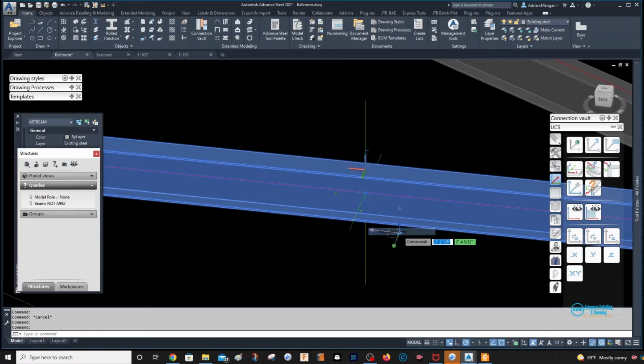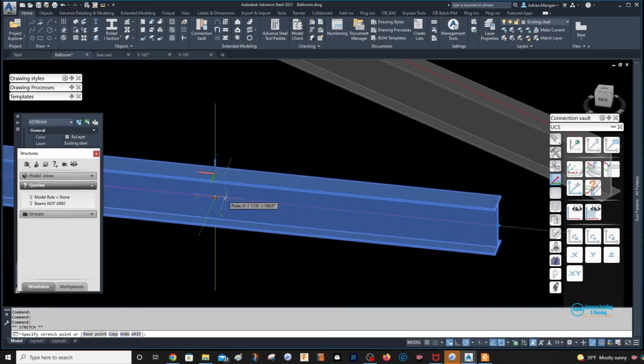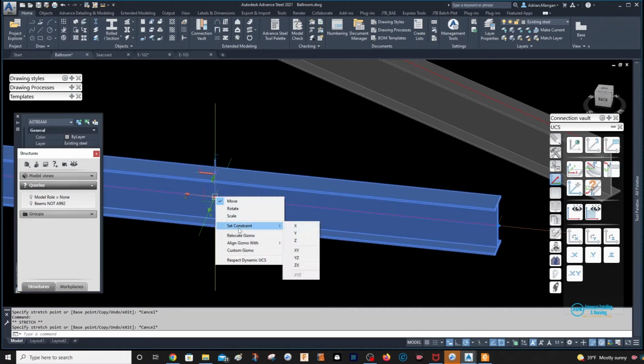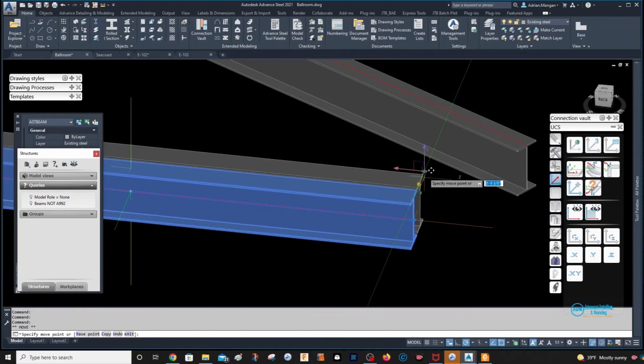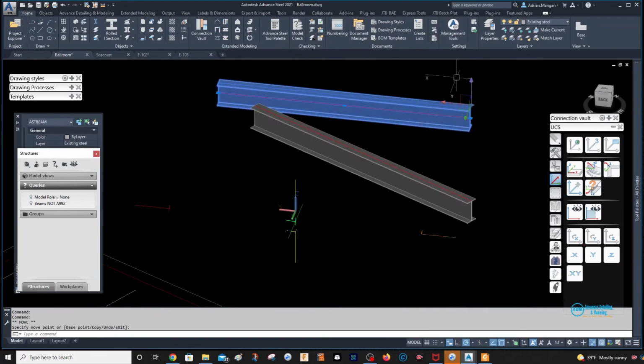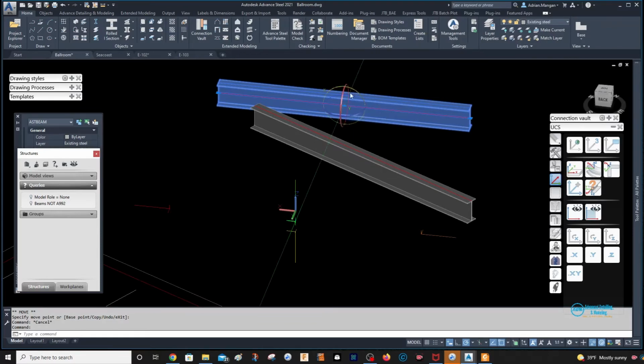So relocate gizmo. Now I don't think you need to do relocate. You can just pick that point. No, you can't. No, can't do that. So do the relocate. Relocate it over here. Then you can move it. But when I click back on it, it's gone back over here. So I don't know why his is not respect dynamic UCS. I don't know. I don't really use it that often.